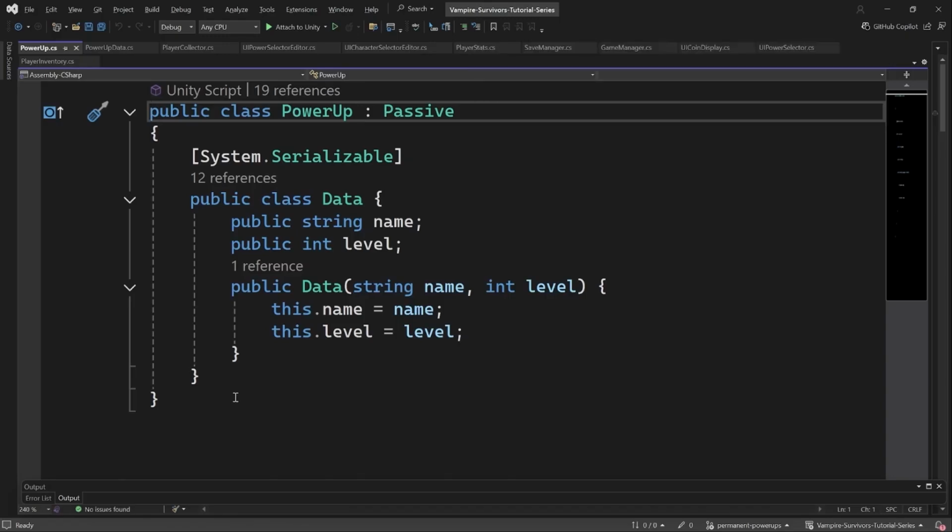For now, because the power-up class inherits the passive class, it does not need much additional code as power-ups will work very similarly to passives. We simply add a nested data class in power-up which will be used together with the save manager later on. Now that our power-up data structures have been set up, we can move on to implementing our new save system.